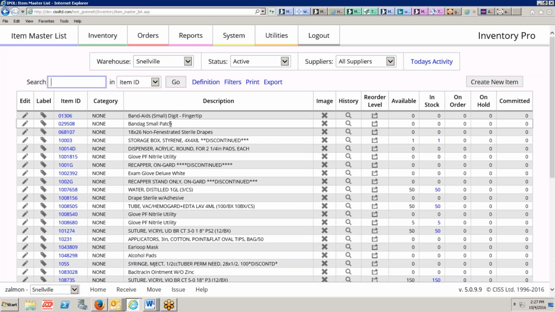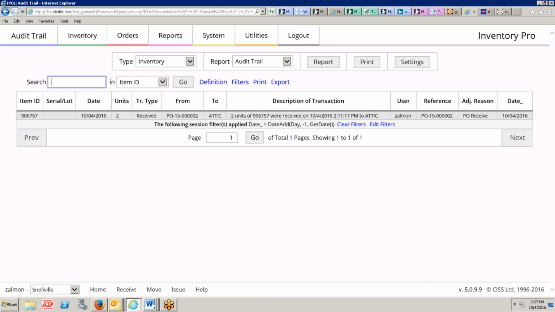Now, I was just looking for those, and we couldn't find them. So if you click on today's activity, there's a blue box there. That'll show us that it was item ID 906757, and you received it. Yeah, because I just did that today. Right, so that tells us the item ID.